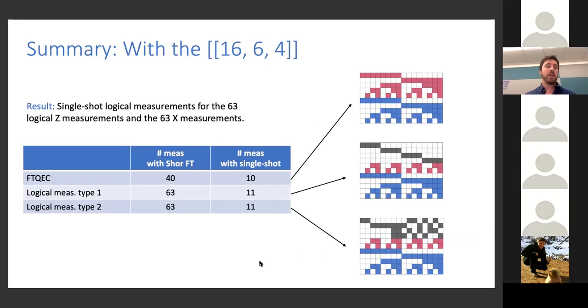Now, I showed you one example of a sequence of single shot logical measurements, but we can actually implement all X measurements and all Z measurements in the same way. We don't have one sequence, we have two of them. And with that, we can reach all the logical measurements, including, for instance, Z1, Z5, Z6, by permuting the qubits in this sequence. So we don't need to physically permute the qubits, we just measure a permutation of this sequence.